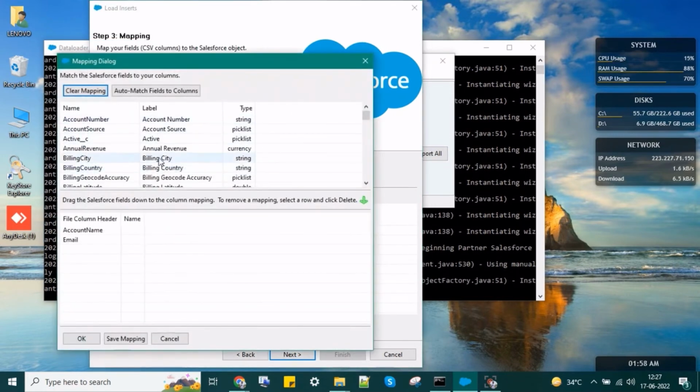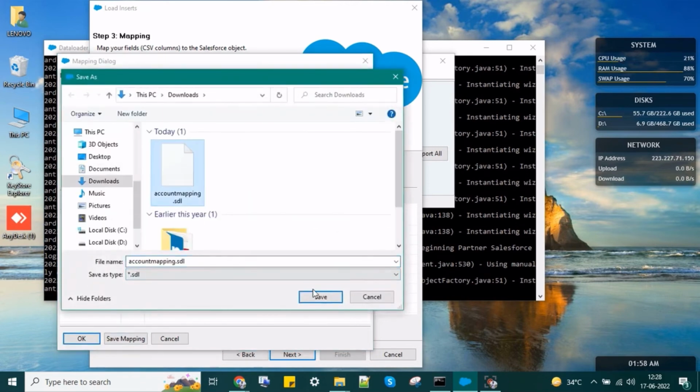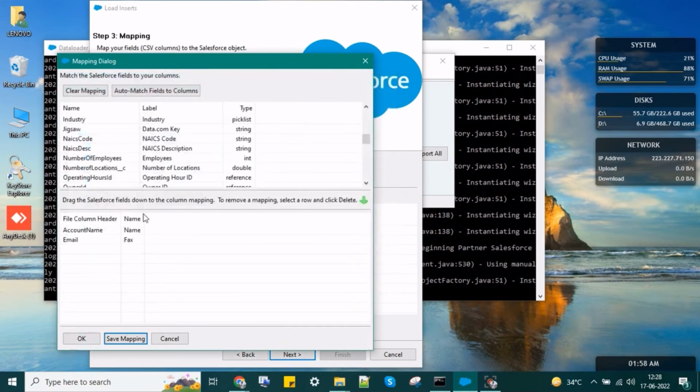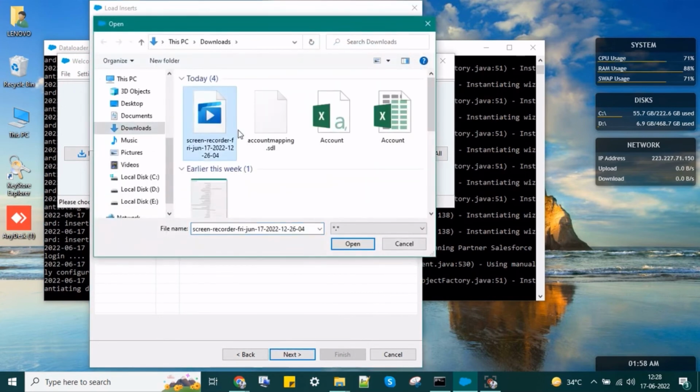If I would like to map, I just need to drag some fields into the section below, and that field will be mapped with that spreadsheet or CSV column. After dragging those fields, we can save that mapping for future use, or if we have other files to import also, we save that file with .sdl. I have already saved that file, so let me show you how you can reuse it.